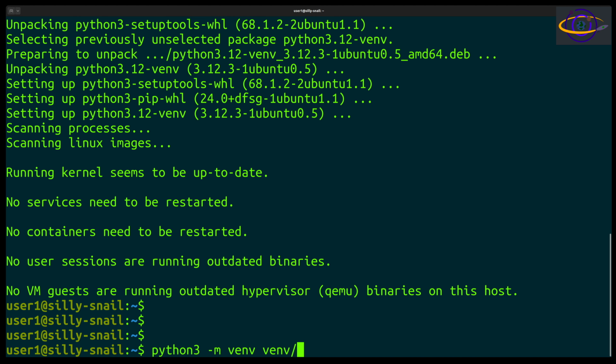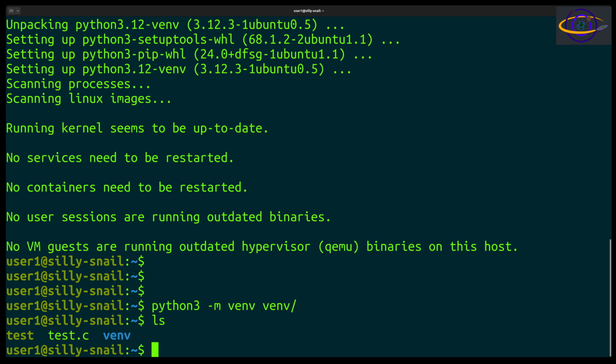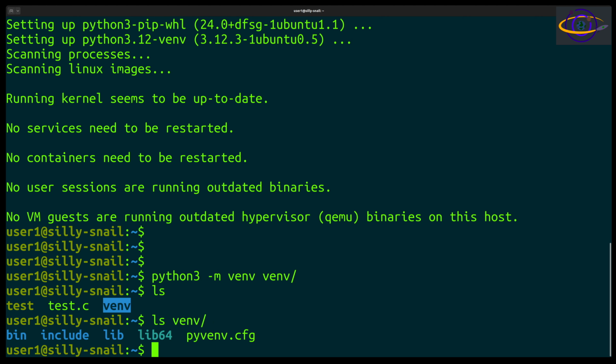So we're going to run python3 -m venv venv. And here we go, this should create our virtual environment. And there we go, so you see this directory here. This is our virtual environment that we've created. So let's just take a quick look at it. You can see there's some things in there: a config file, a lib directory, a bin directory, and so on. I'm not going to look in too much more detail.